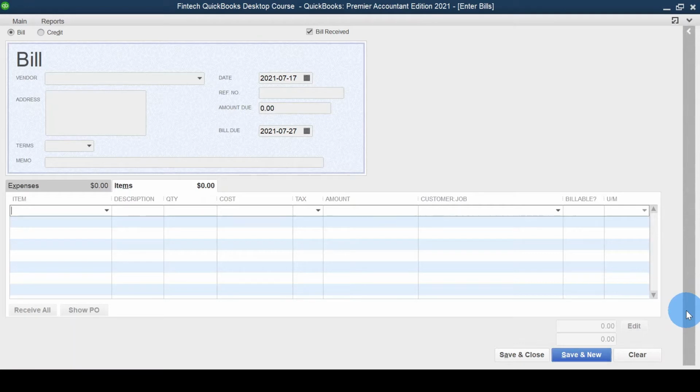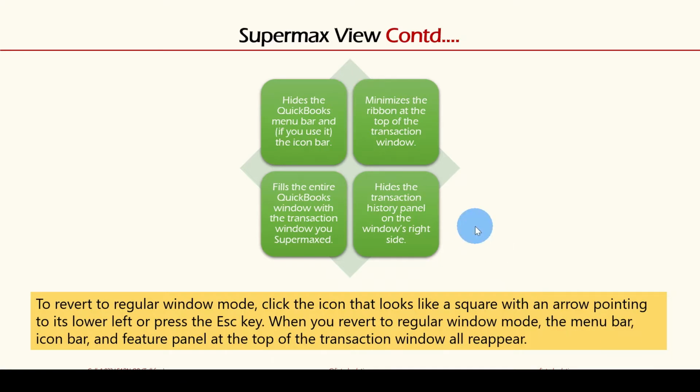So there are quite a few benefits of this particular feature, which is the SuperMax View. Let's have a quick look at what they are. So what does SuperMax View do? Well, first of all, it hides the QuickBooks menu bar, and if you use it, the icon bar. Thereafter, it minimizes the ribbon on the top of the transaction window. The third thing, it fills the entire QuickBooks window with the transaction window you SuperMax. So if we are in enter bills, it's going to maximize to the whole of enter bills. It also hides the transaction history panel on the window's right side.